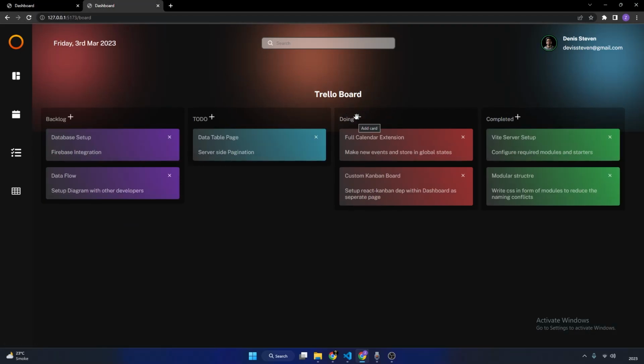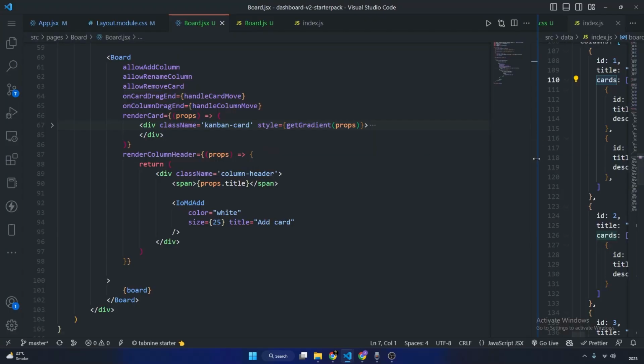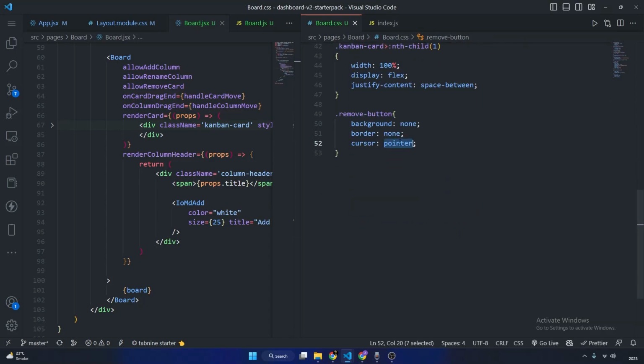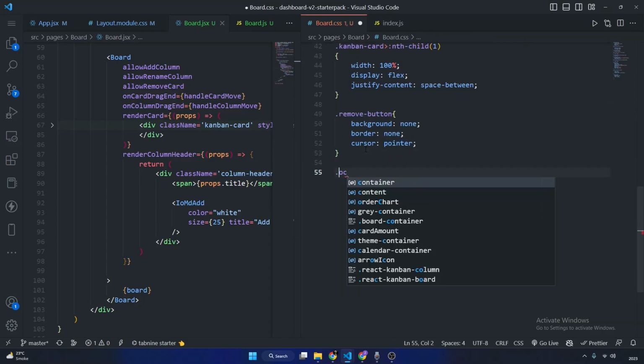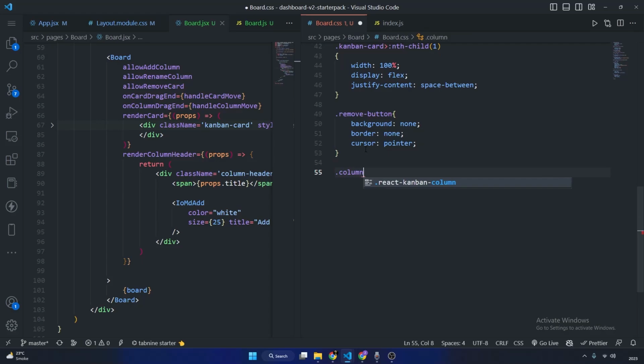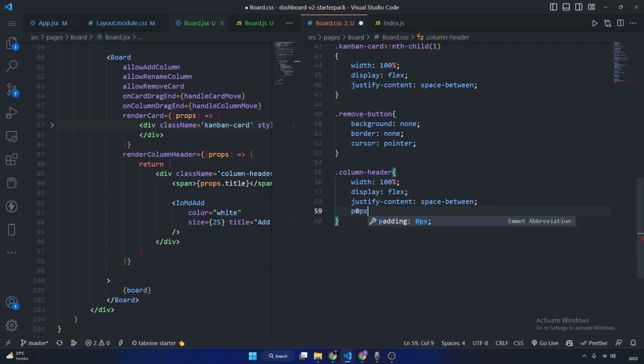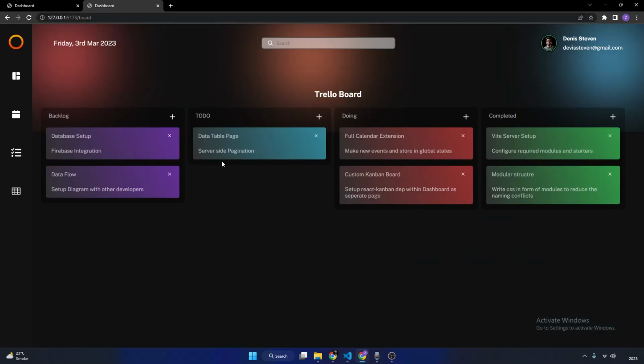Let's refresh. Yeah, we are having this plus sign. Of course we have to style this. So in the styling, in the board.css, here I am saying the .column-header is going to have a width of 100% with display flex, justify-content space-between, and a padding of 0 pixels and 8 pixels. Let's save. Yeah, it's in a correct format.